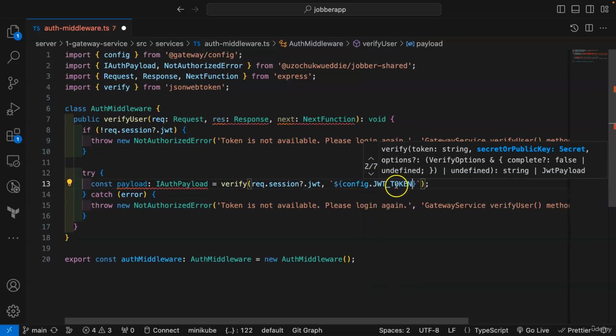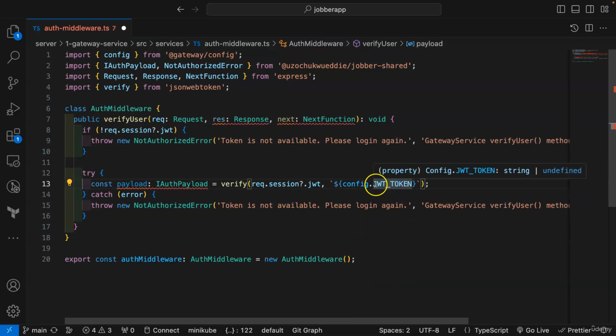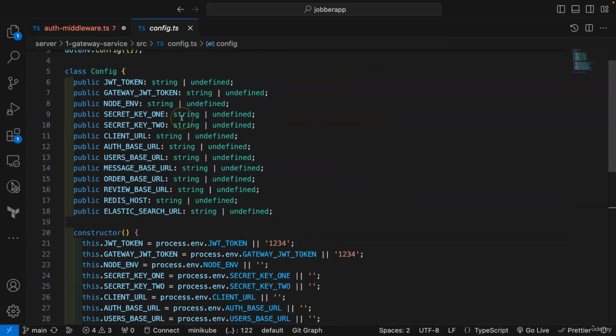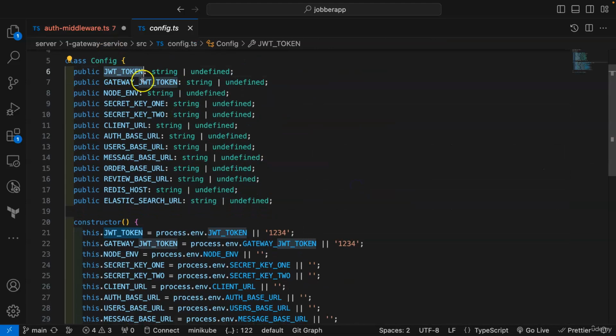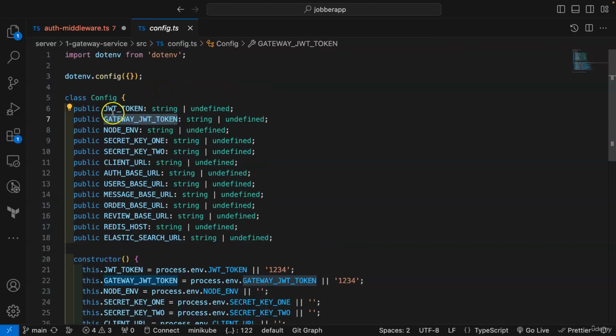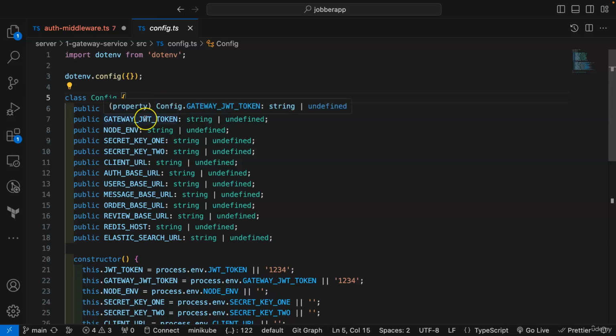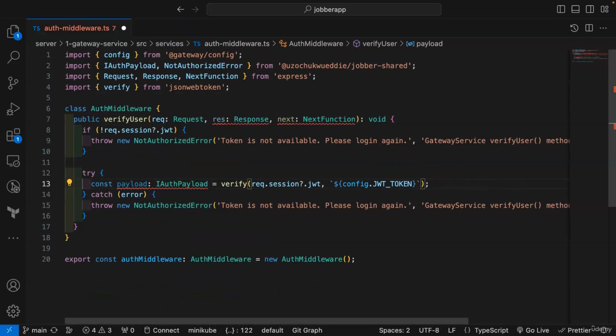JWT token. Now, don't make the mistake of using the gateway JWT token. Remember, we have two properties: the JWT token and the gateway JWT token. The JWT token will be responsible for authentication between the client, that is the front end, and the API gateway, and then the gateway JWT token for requests going from the API gateway to our microservice. So don't get those two confused. And then this one, you can cast it, so cast as IAuth token.